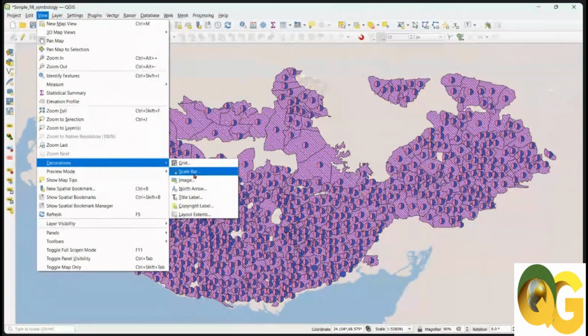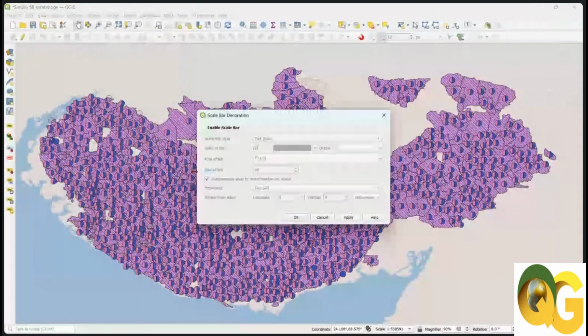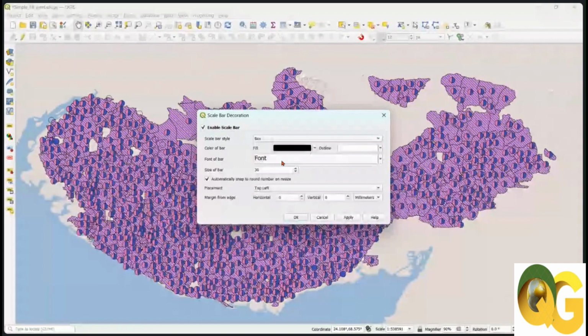And let's add a scale bar to our map. For this, click on Enable Scale Bar. You can select your scale bar style. Let's go with the box. You can check how the other options look. You can also check the color of the bar, whether it should be filled with black or white outline. Let's apply first. See here, you got your scale bar.